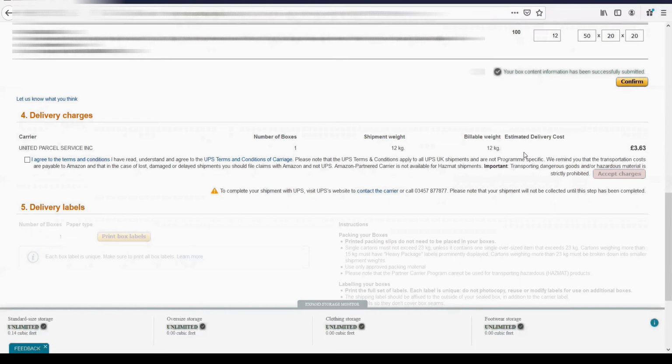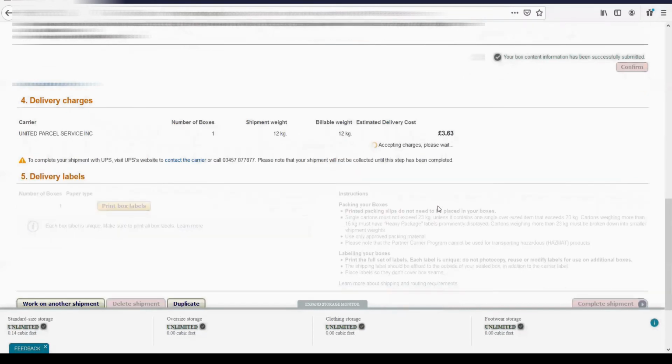So usually if you've got a box below 15 kilos and it's a standard size box, no bigger than 60 by 60 by 60, it will usually be around £5, maybe a little bit less. They've just updated it recently, so they do it by volume rather than just by a standard size. So what you need to do is make sure that you agree to the terms and conditions. This is just Amazon covering themselves to explain that this is handled by UPS, so it's a different company. If you want to read the terms and conditions, just click on the hyperlinks here and you'll be taken to the page.